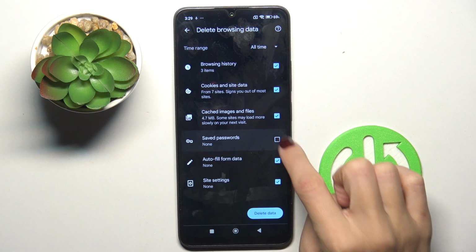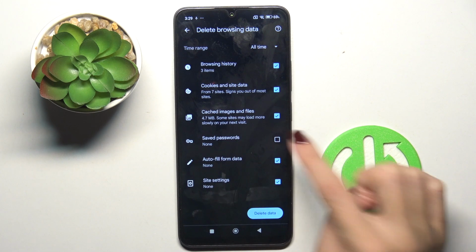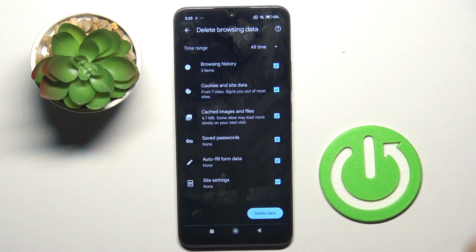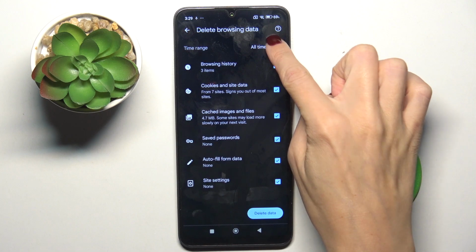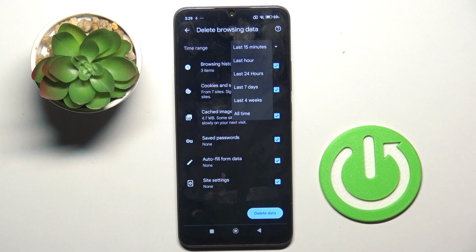So here you can, for example, leave saved passwords or mark them if you want to delete. And then it's all the same with any other option here, like site settings, autofill data, and so on. You also need to set the time range. It can be 15 minutes, last hour, 24 hours, 7 days, 4 weeks, or all time.